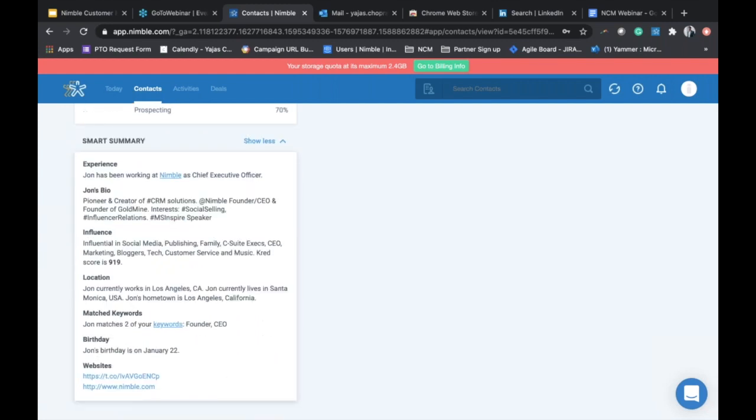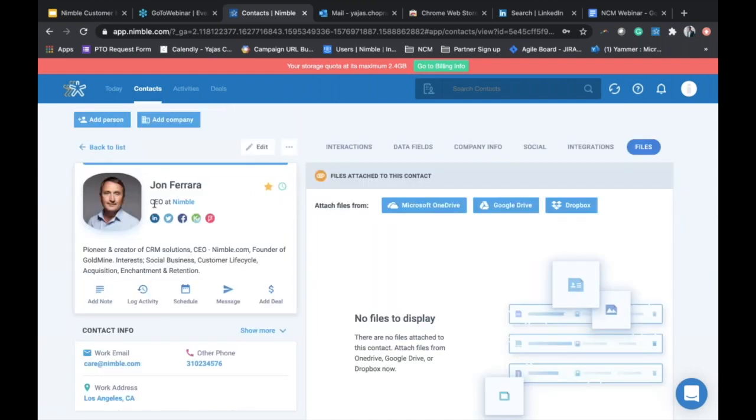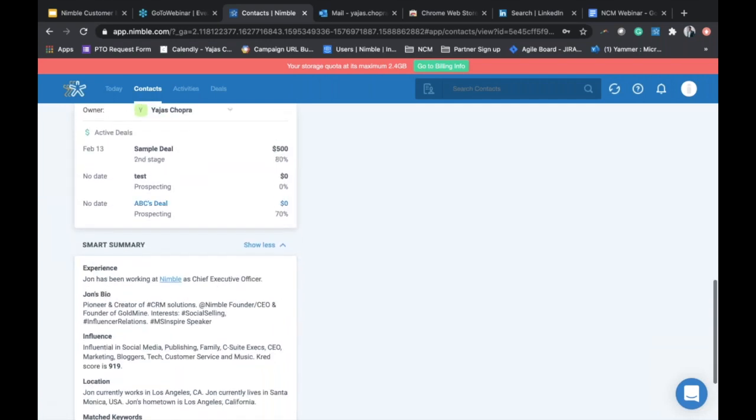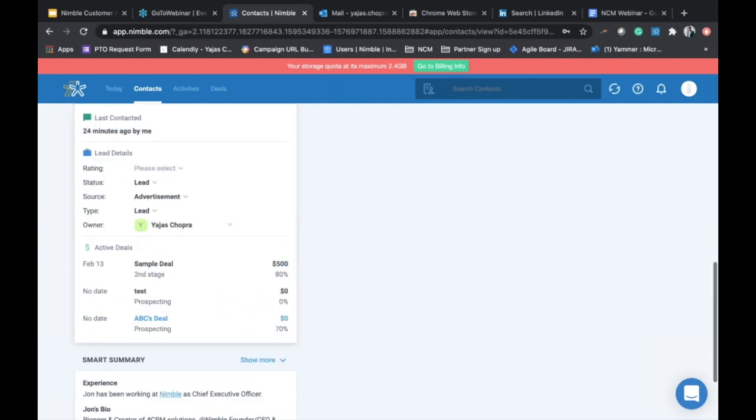Smart Summary is basically Nimble's AI coming into play. You can see I have John's LinkedIn, Twitter, Facebook linked and his email. So now that gives Nimble the ability to go to the social media and his email and pick up more information. So now Nimble picked up his experience, his bio, his influence, his location, his birthday, and even 2 websites that they found his name on. So Nimble can help you pick up more information than even you might know about a person if you link their social media profiles to their record.